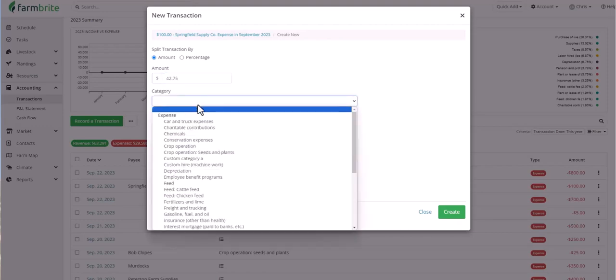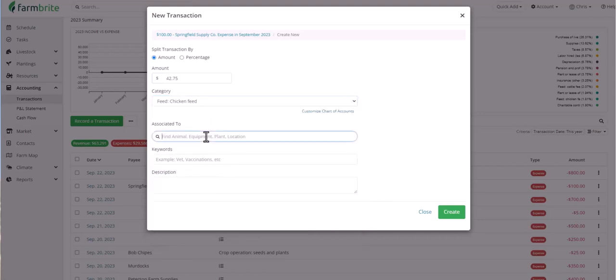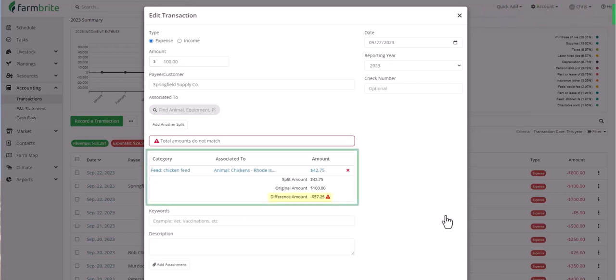Now that first $42.75 is going to go into our chicken feed category, and then we'll associate it with our chickens as well. Associating the transaction to this animal record is going to put that transaction on that animal's accounting tab and individual profit and loss statement. It'll help us know that this $42.75 was specifically spent on that chicken flock. And then we create, and you can see here that Farmbrite has calculated the difference between the transaction we just put in and the overall $100, letting us know that we still have $57.25 to account for.